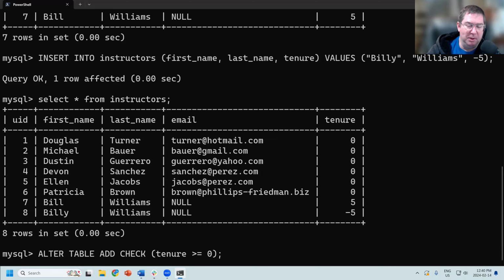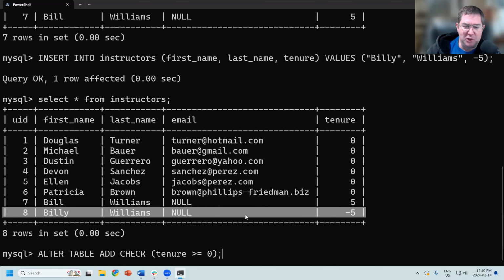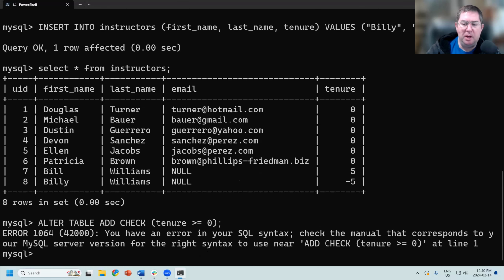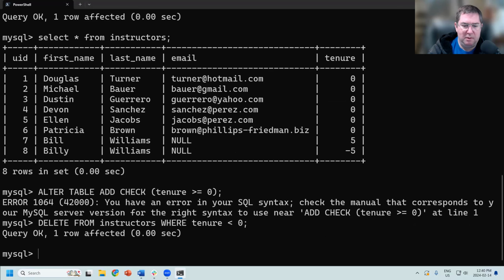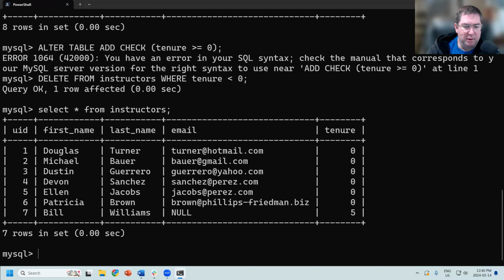Now we've got a problem in that this record wouldn't pass the check. So when we alter the table to add a check in the same way as we alter the table to add a not null, any values within the table that are invalid will cause a failure to your alter table. So we have to delete that row. So we'll delete from instructors where tenure is less than 0. So we'll get rid of that row first.